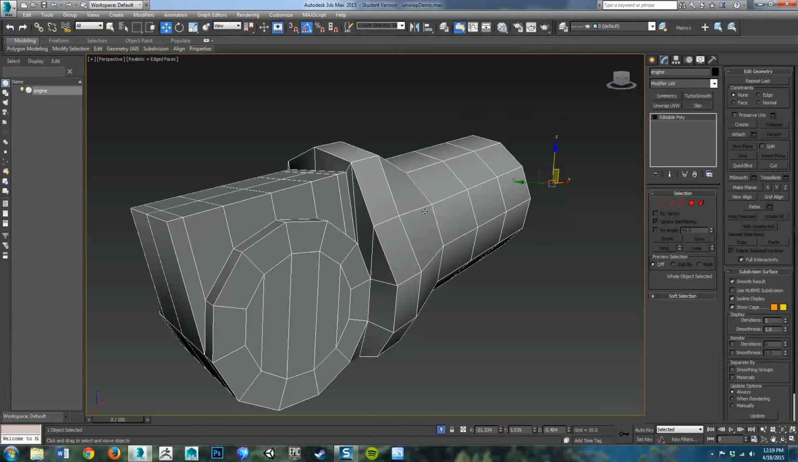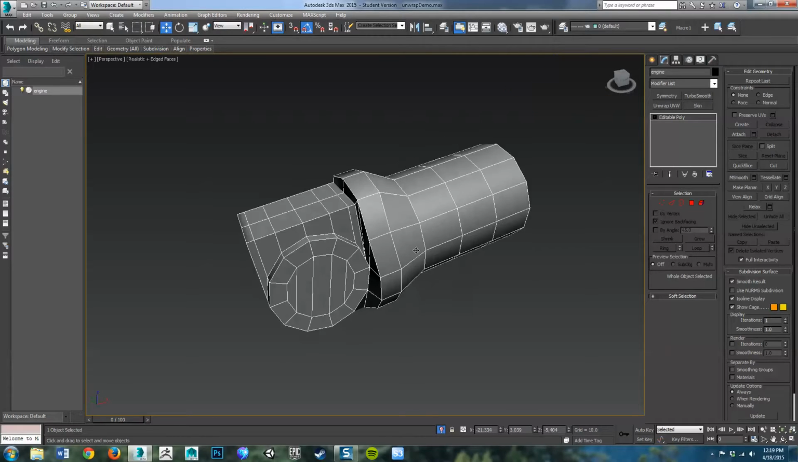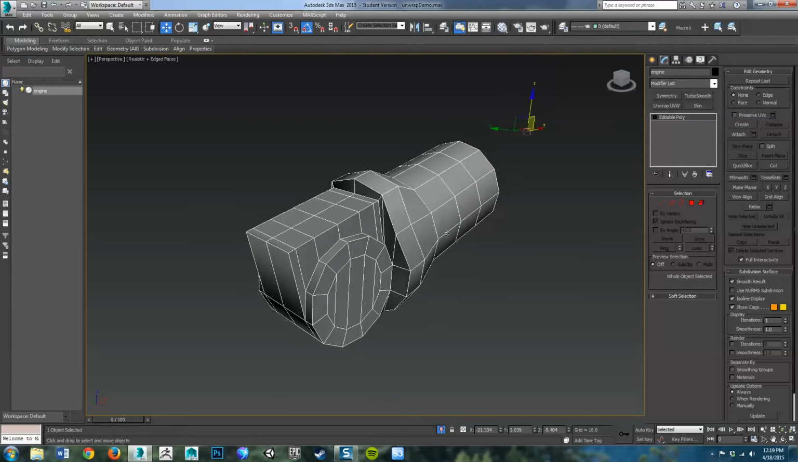I'm just doing this to illustrate how you should approach unwrapping and creating a UV template, because there seems to be a lot of confusion with it. And it's not as hard as everybody makes it out to be.